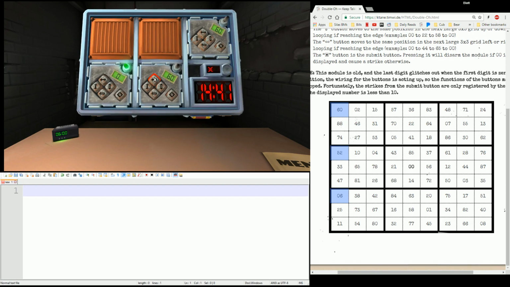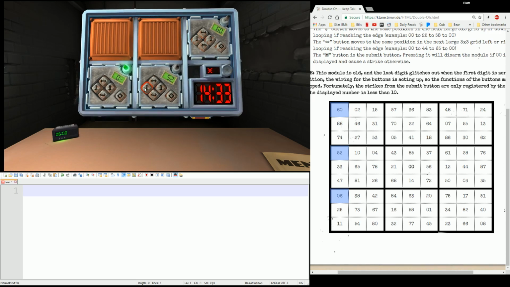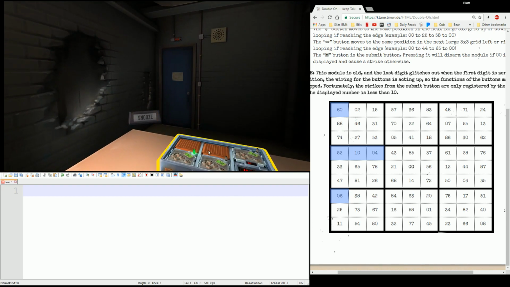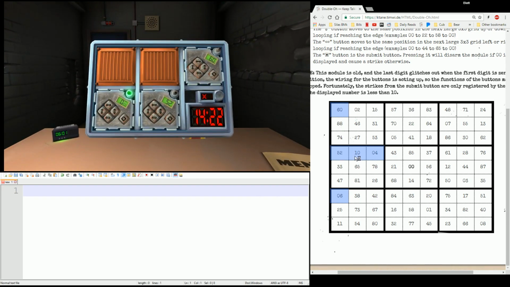But of these three numbers, we want to be on 52. So let's toggle this one, 52, 0, 10. So 52, 10, and 0, 4 in this case. Of these, I want to be in the middle of my grid, of my little box, so I want to go to 10.